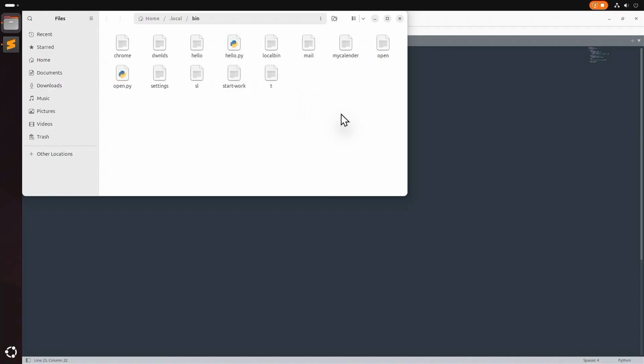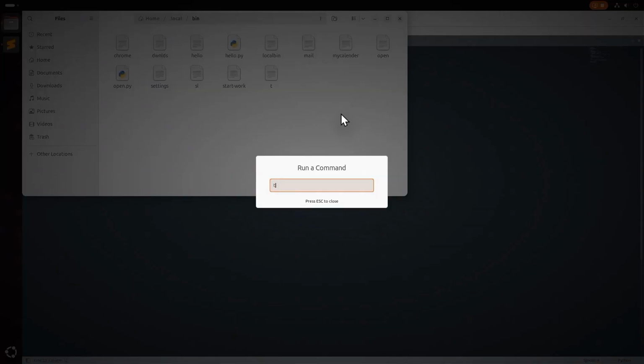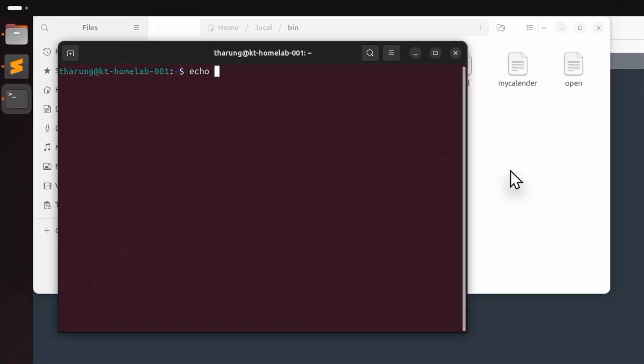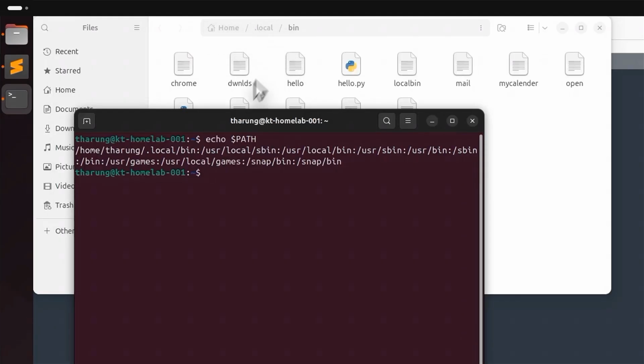One more important thing, you cannot use any folders to have all these files. The folder path should be in the environment variable. To check that, let me open my terminal. To get all the environment variables, just hit echo $PATH. Currently this path is already added to the Linux environment.